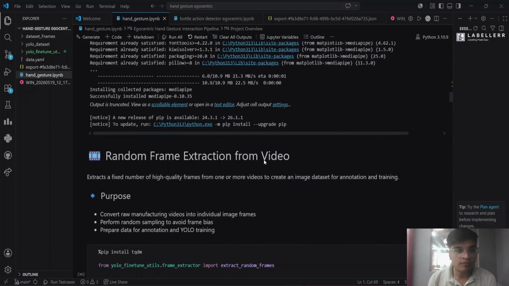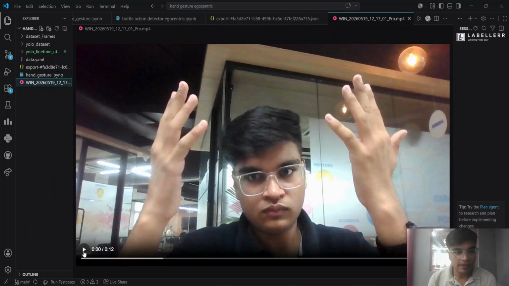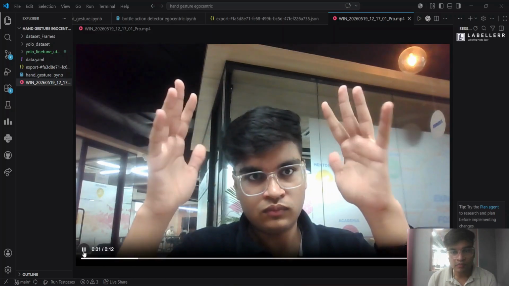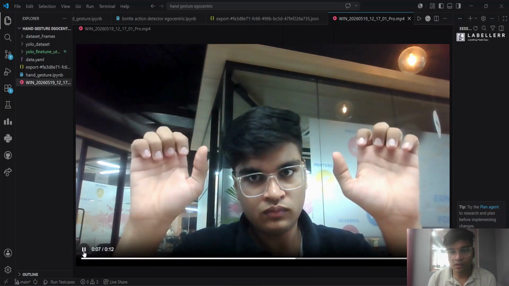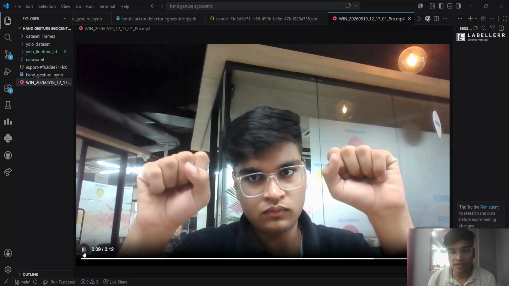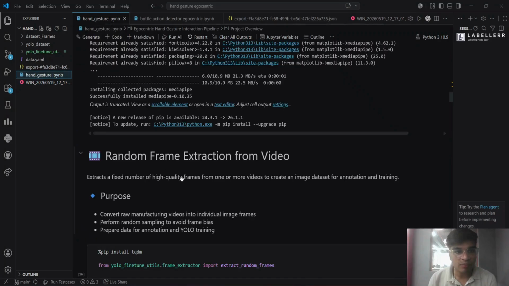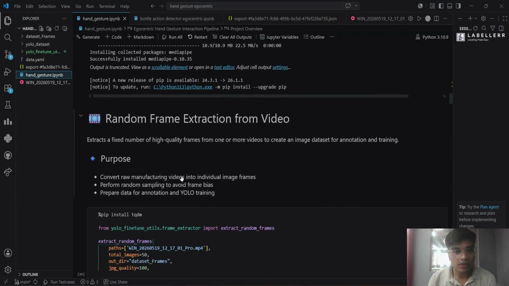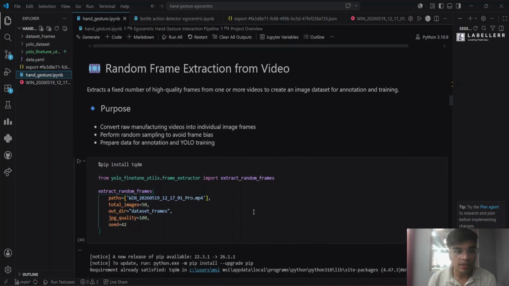First I will show you the video dataset that I have been using for this video. You can see this is the video dataset I am using. I have created a 12 second video showing certain different gestures, with my hands visible so the egocentric annotation can be performed properly. Now the next step involves extracting certain frames out of that video. For this we will be using the extract random frames function from the GitHub library which we cloned earlier. Here I have set the total images to be 50 and the output directory to dataset frames. So here is the folder created, dataset frames.